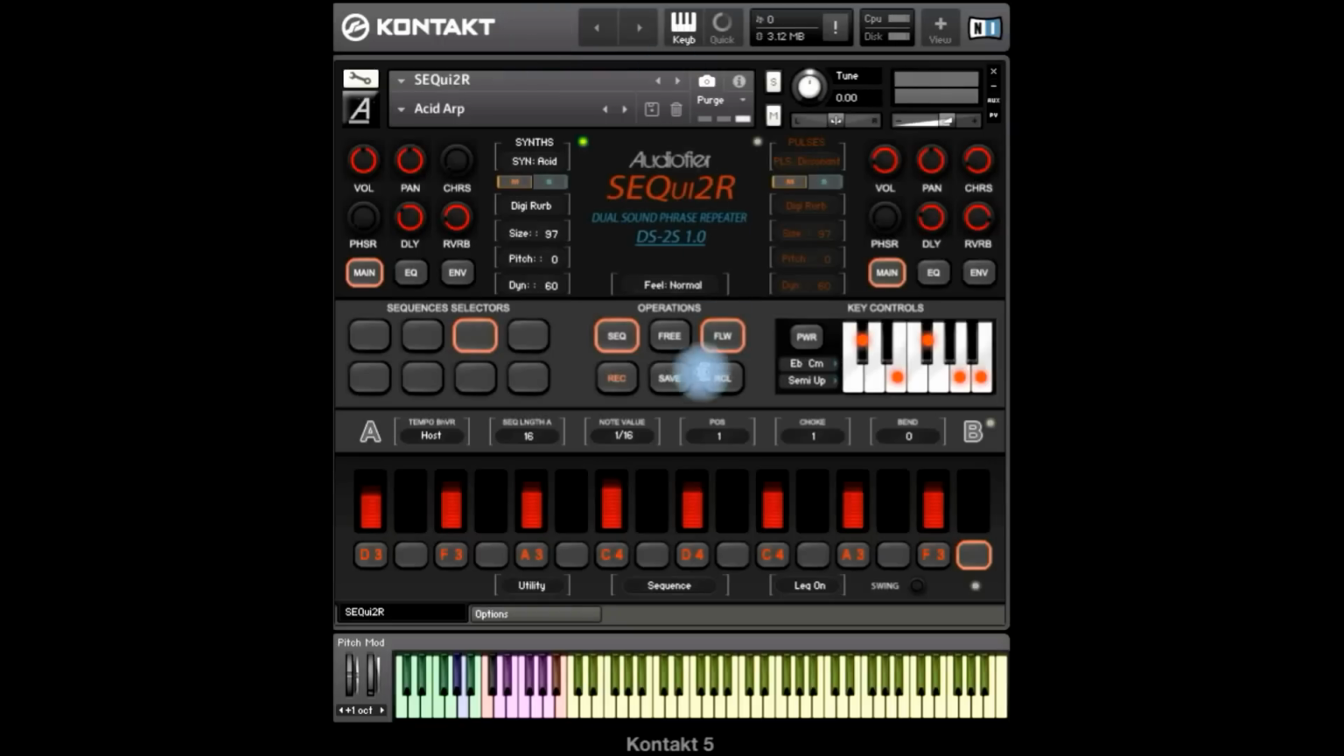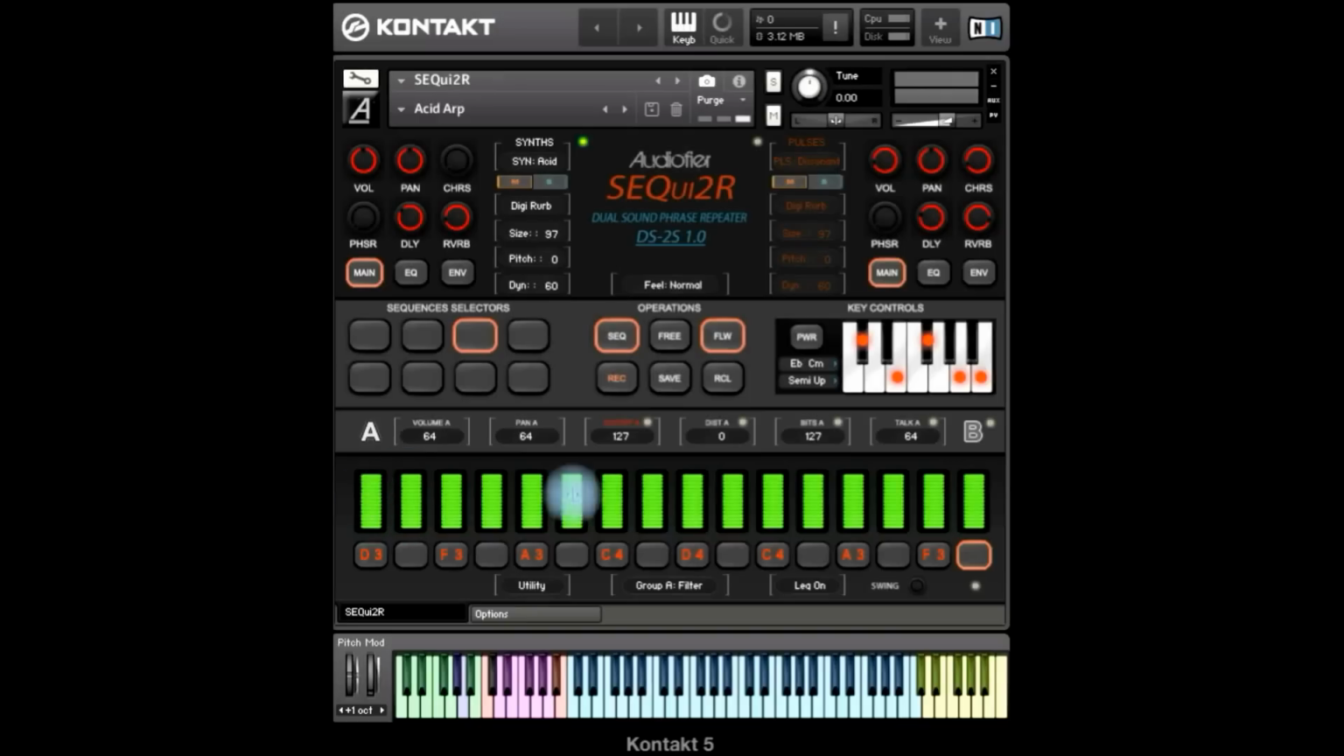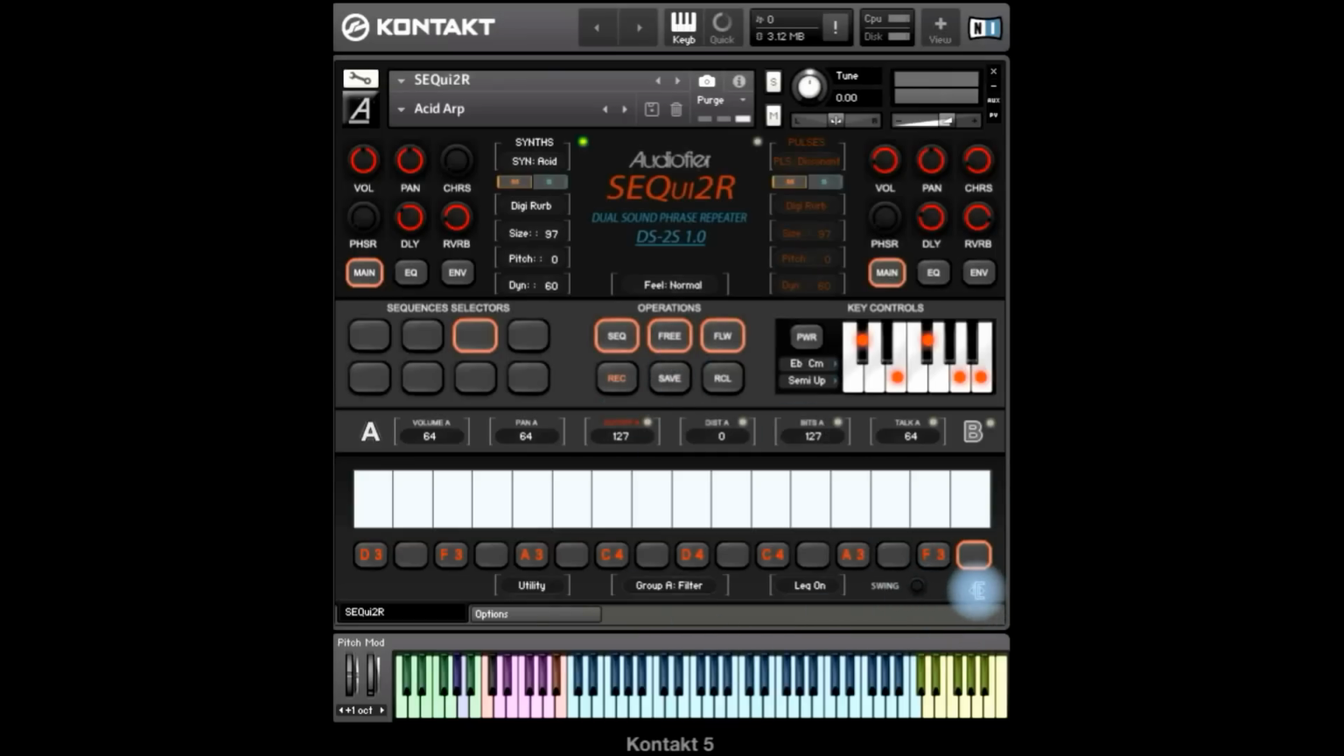Okay, let's select Group A again. Let's select Cutoff. Everything is at the moment at the maximum. I can press the free edit button. At this point, any edit I'm gonna do, it's gonna stay until I press save. But I can change the notes while I'm doing it. So let's switch on the cutoff.